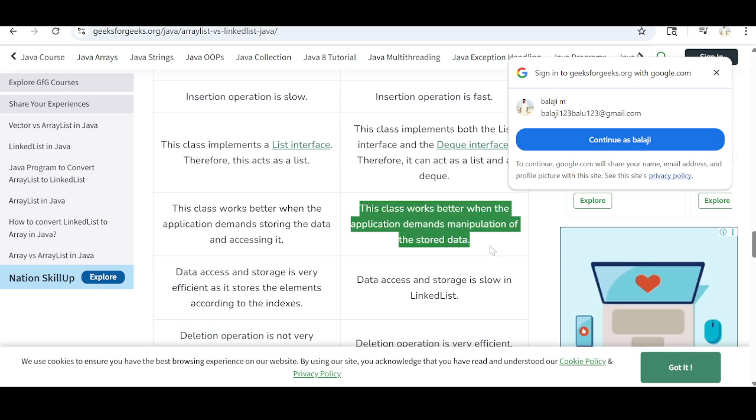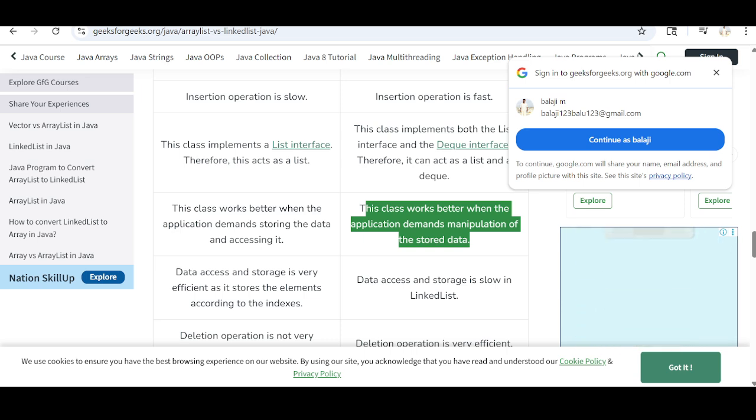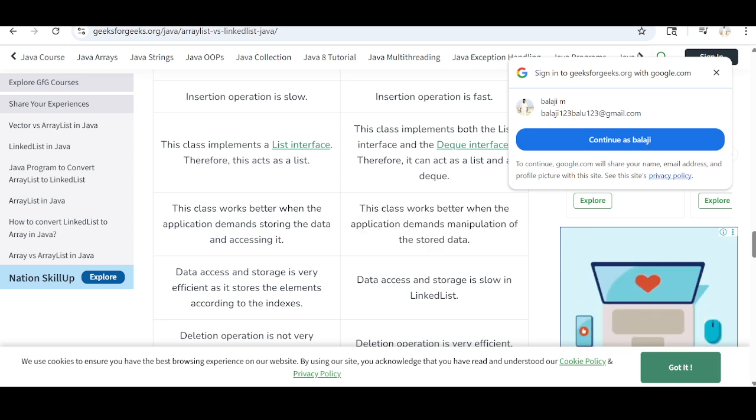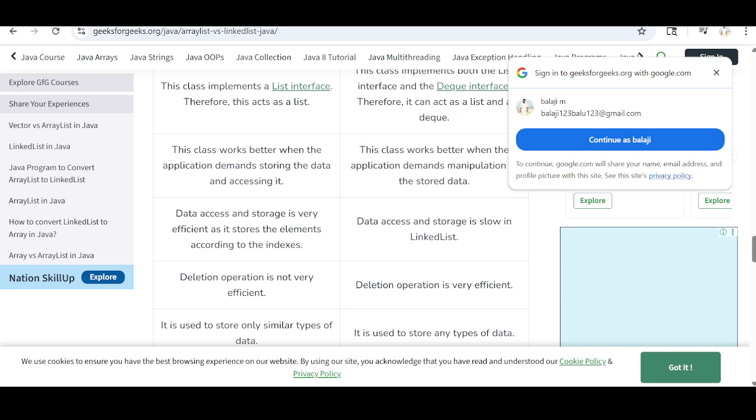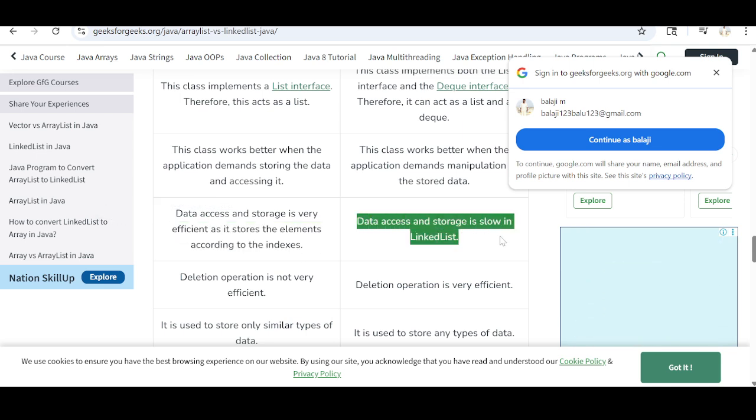The other class works better when it demands manipulation. What kind of manipulation? Manipulation on the stored data. For example, if you want to do a deletion operation or an insertion operation on a particular node, that works really well for the linked list. It says data access and storage is very efficient in the array because it stores elements upon indexes, and based upon indexes you are accessing the data. But here the data access is slow in the linked list.